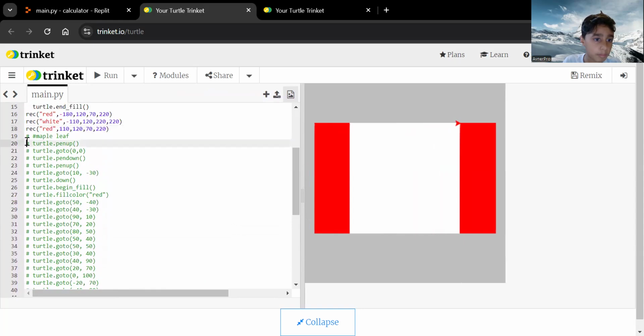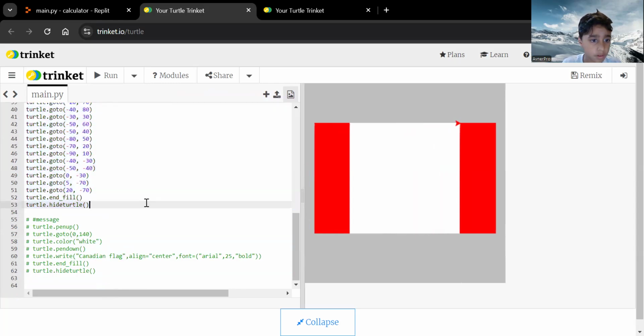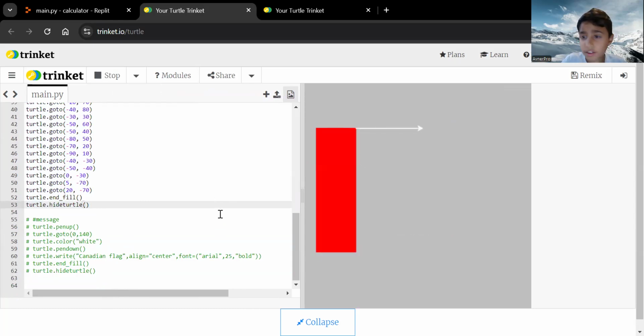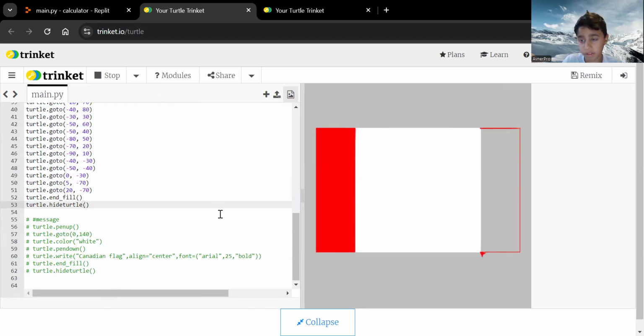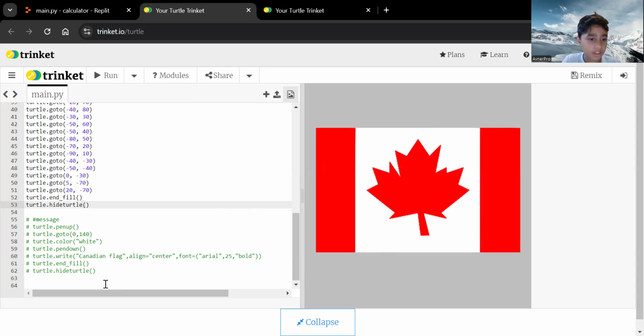So this program is the maple leaf. Up to here is our maple leaf. Okay, and message 2. We'll do the message later. This is kind of an advanced thing, but it's accepted in Turtle. We have to learn it in Turtle for sure. Yes, and guys, it makes our maple leaf.